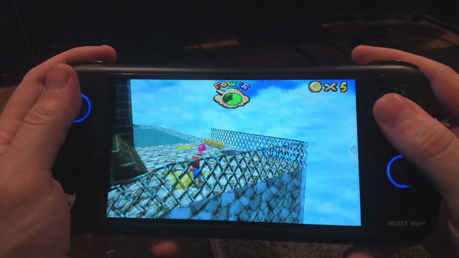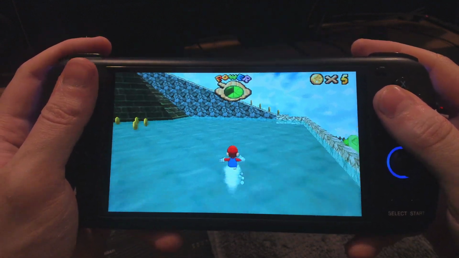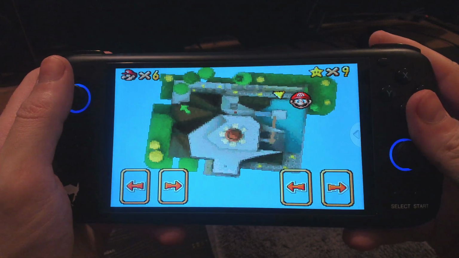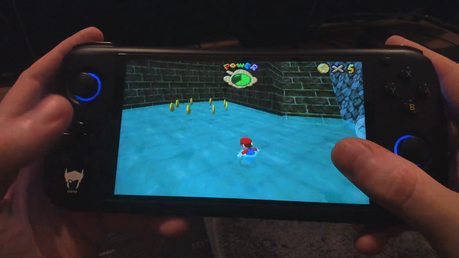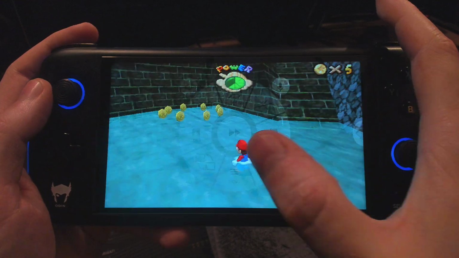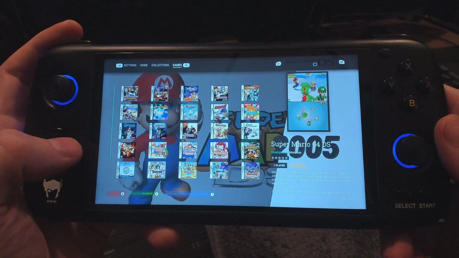So I'm actually fairly interested in playing this version of Mario 64 as well, because I never played it, but it looks so good. You don't really need the other screen. Yeah, you don't need the other screen at all. Oh, I need to then go to menu and quit. Take me back to Pegasus.